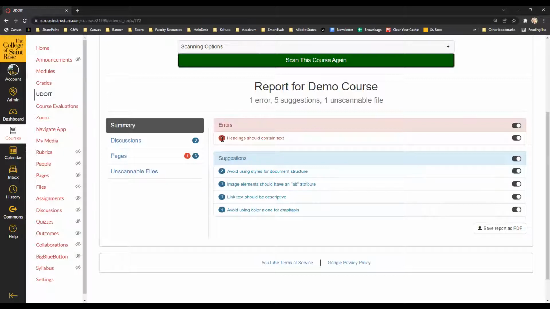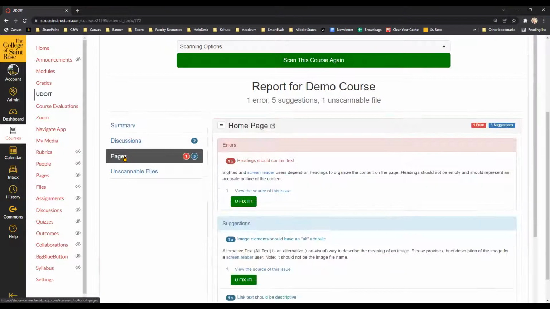So let's take a look at my first error here, which is headings should contain text. So it looks like that error message is on one of my pages. So I'm going to click on this pages option here. So in addition to telling you what the error is, UDOIT also gives you a reason as to why it needs to be accessible for students.